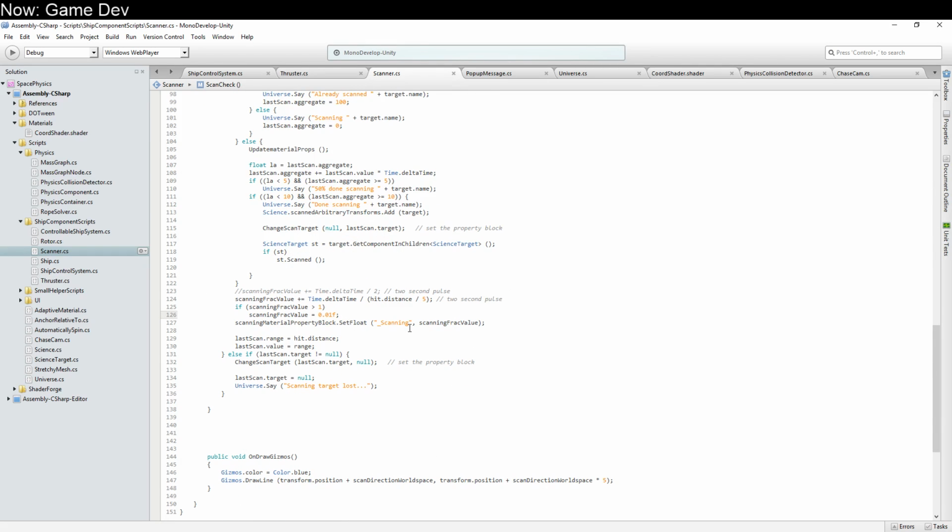If we were going to do this, we would need to have two things that indicate scan progress. One is how fast the scan is progressing, and the other is how close it is to being completed. We don't have a value for how close it is to being completed, but we can use that scanned float and simply set it to a negative value. But we definitely need to make this a little bit better. So it's hit.distance plus 5 divided by 5.